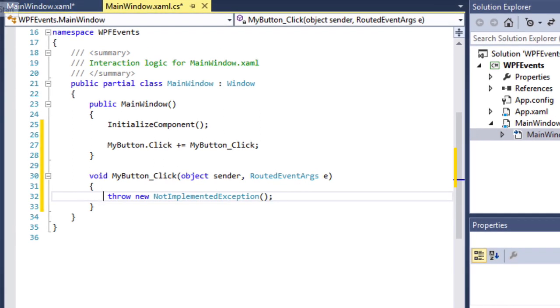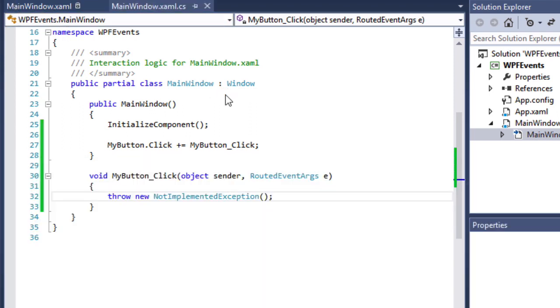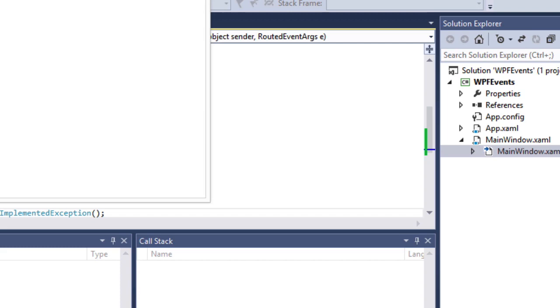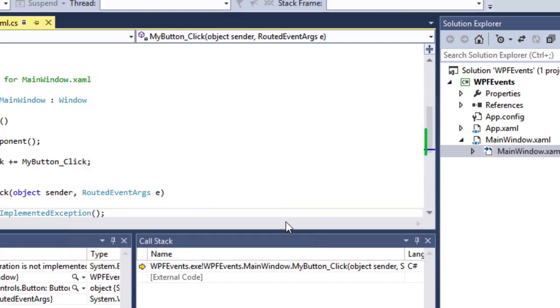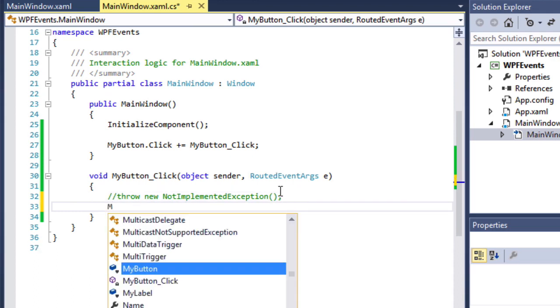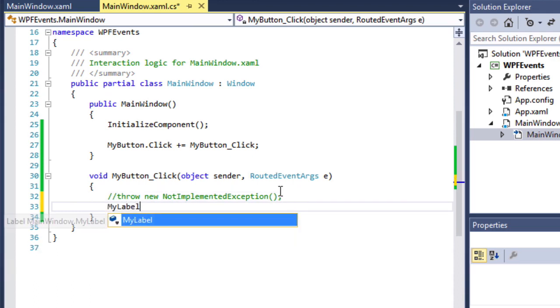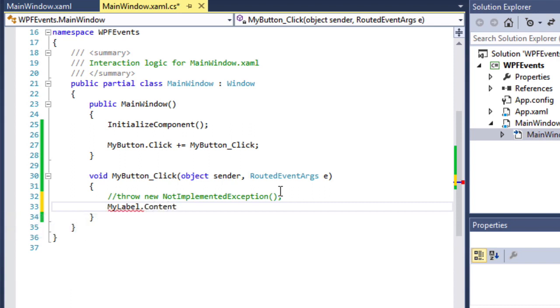So let me just show you how that works. I'm going to go ahead and start the program at this point, and I'll click the button, and it will throw an exception. Okay, and we'll go ahead and click continue. But that's not the behavior we want. We're actually going to comment out that line of code and replace it by setting a property of myLabel. So we have the myLabel object, and we're going to set its Content property equal to "Hello World".